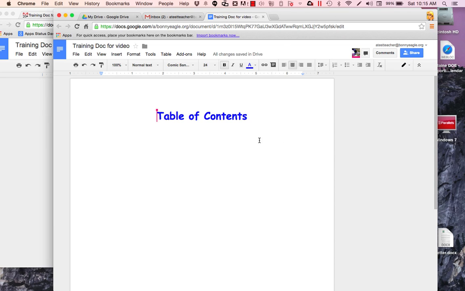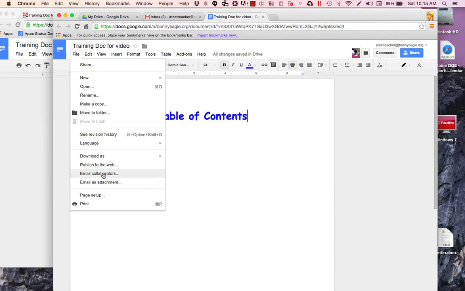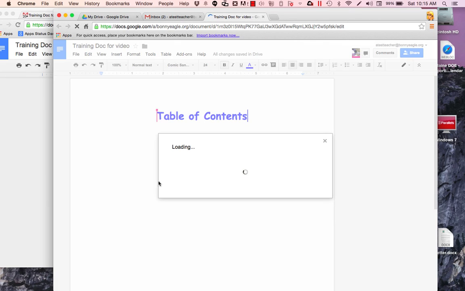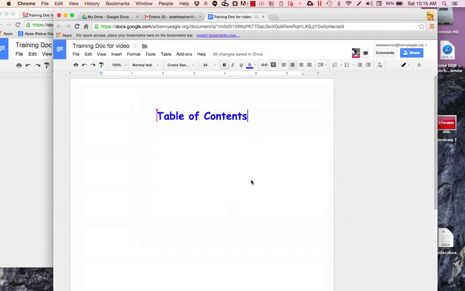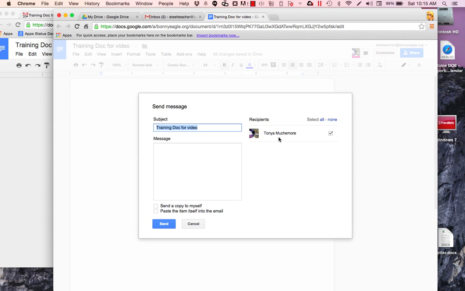I can also email collaborators if I want to. If I come over to File, Email Collaborators, and if I had a list of collaborators, I've only got one, but if I had a list of them, I can then select if I want to send an email to everybody and it will be checked, or if I come in here and say none, I can then go in and select just the ones I did want to send it to. Type my message in. Again, I can send a copy to myself and paste the item itself into the email and then send it.